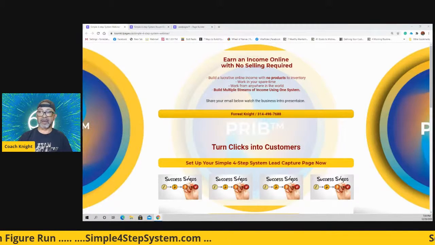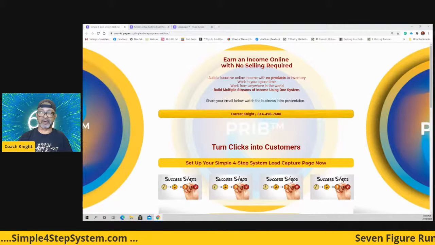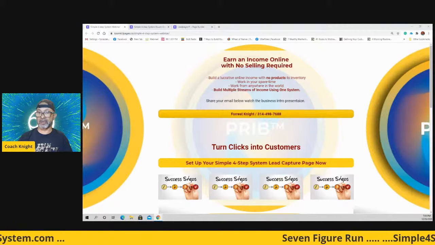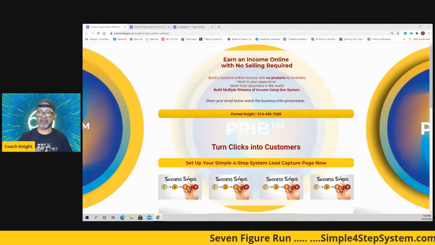Now, of course, they've got to have their business information there. So when they put their email in, I'm going to show you how to add this email capture. That's what this is all about in here.